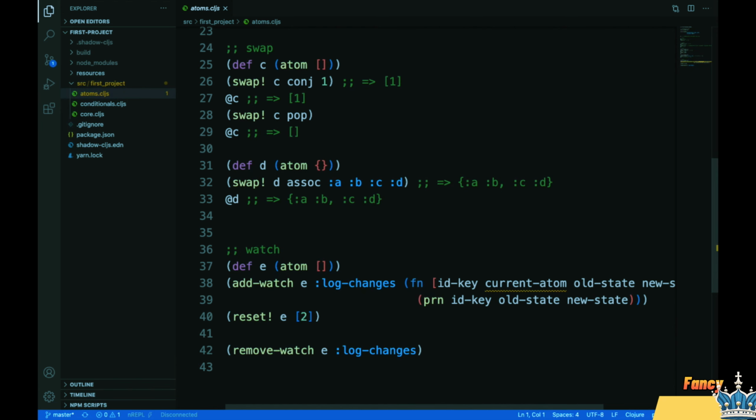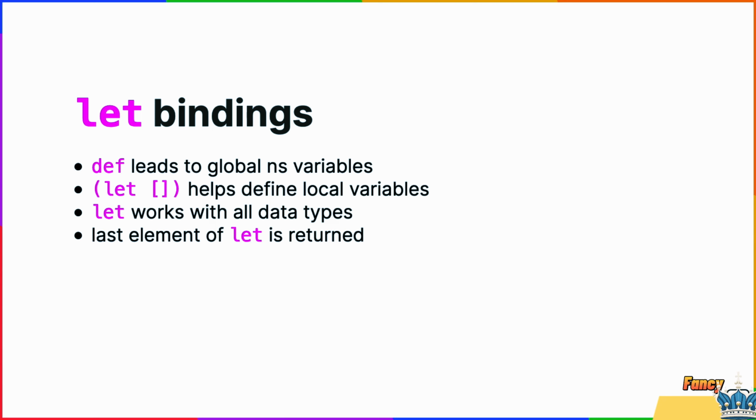A watcher can be removed using the remove-watch function by passing in the atom and the ID of the watch. So far, all the atoms that we used were defined using the def macro. The variables produced using def are global in that namespace. The let function lets you define local variables. A let definition is also called a let binding.